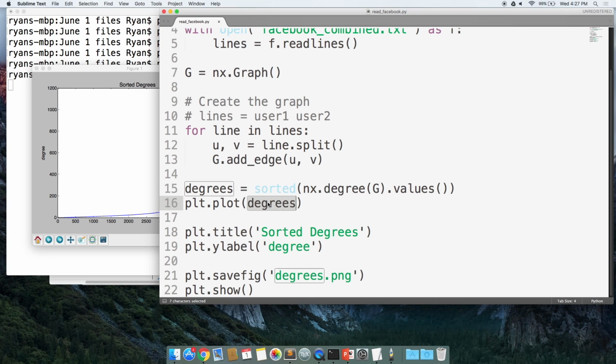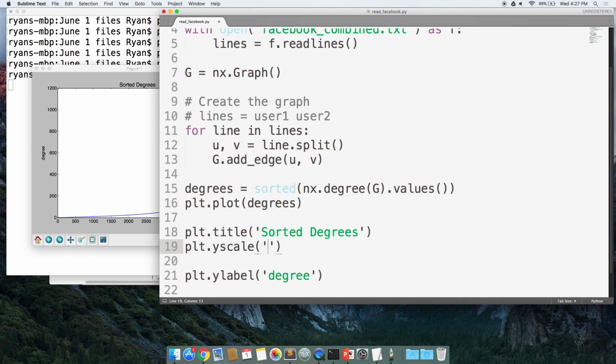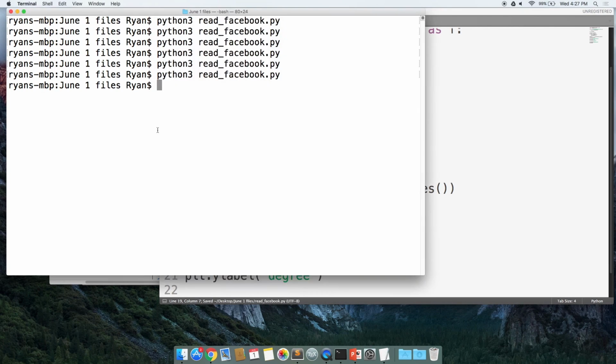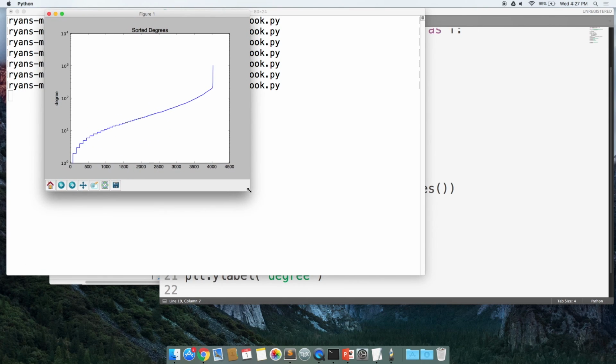So for these really large values, it's going to be scaled down to be relative to each other, instead of just this really large value at the end. So what we can do then is set the scale of y to be log. So y scale, log. And you can also do x scale here if you wanted to. So if we run this again, we get a much nicer-ish looking figure, right?